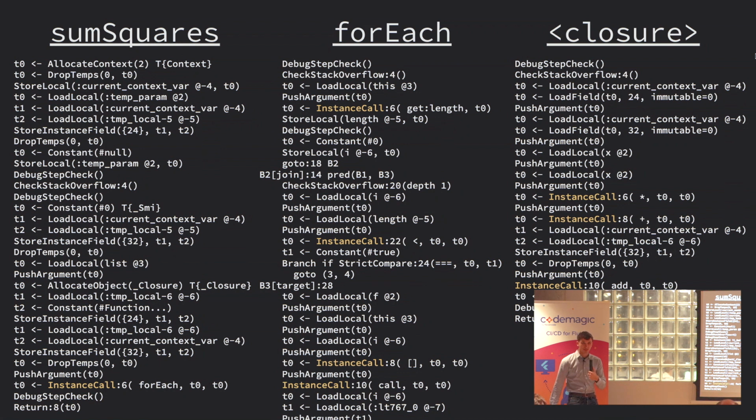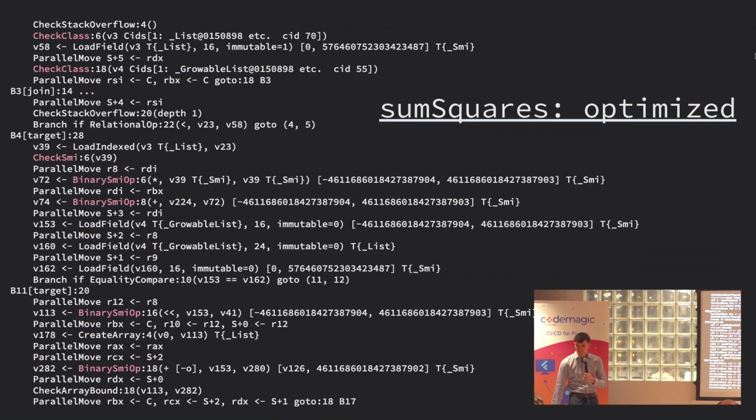As the code warms up and we gather profiling information, we can tell, for instance, that the instance call on the bottom left is referring specifically to a fixed length list. And we can inline the implementation of for each. Then we can also inline the implementation of integer arithmetic for the star and plus, because we can see that only integers actually flow into those call sites. So once we've done all of this, we end up with the optimized code for sum squares.